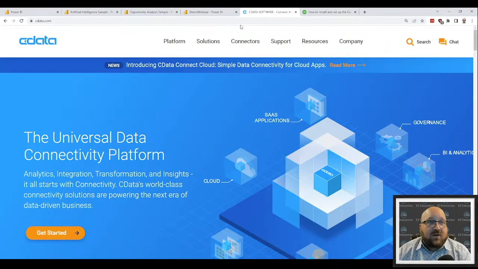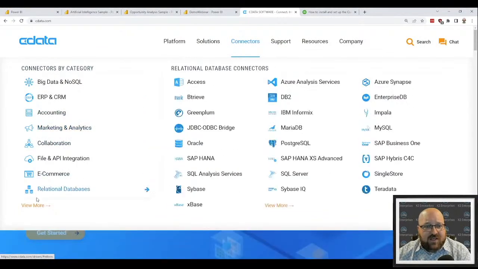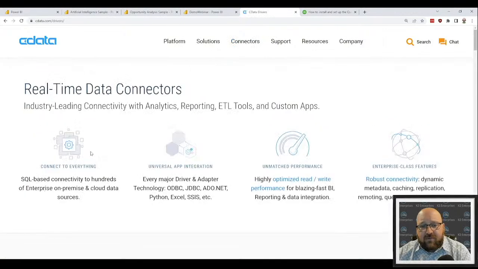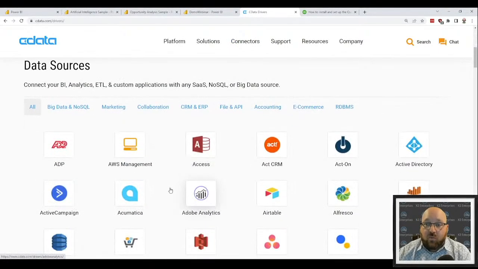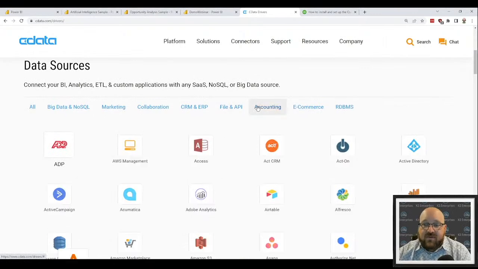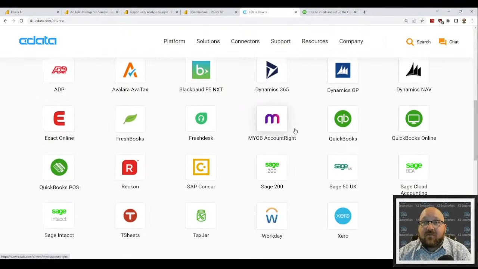So if you come over here to cdata.com and you click over here to connectors, you can come over here to browse connectors by category. And from this is going to be where you can look at some of the different connectors to different products and services that are out there. If you come over here to accounting, this is going to be where you could find the 64-bit version of the QuickBooks connector, which is going to be the one I'm going to encourage you to use. Okay, you could find a connector to SAP.